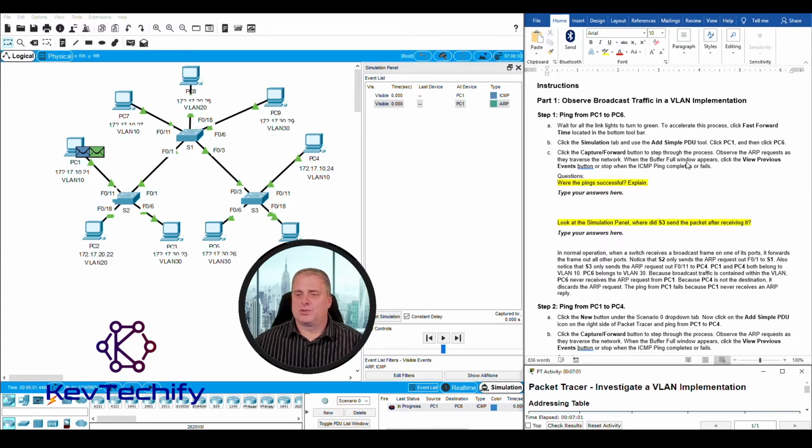And now this is what we're waiting for up here in step C. When the buffer full window appears, there'll be a pop-up in the middle of the screen, or when the ICMP completes or fails. Instead of saying in progress down here in this window, it's going to either say complete or fail at that point in time. Once we do that, we can stop clicking the capture forward button.